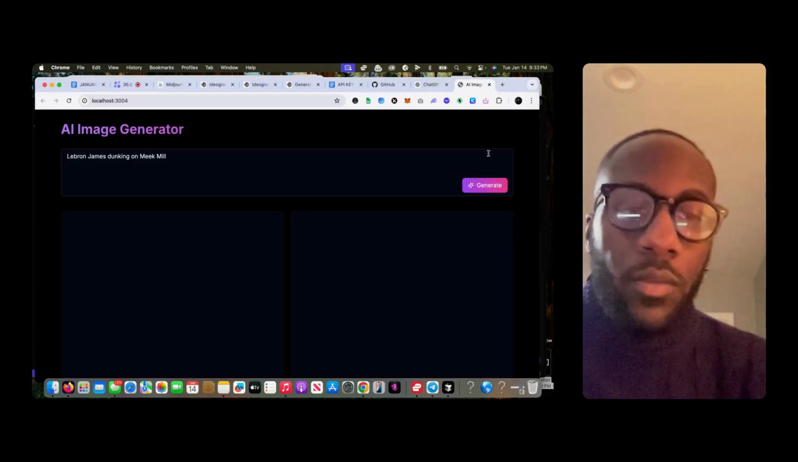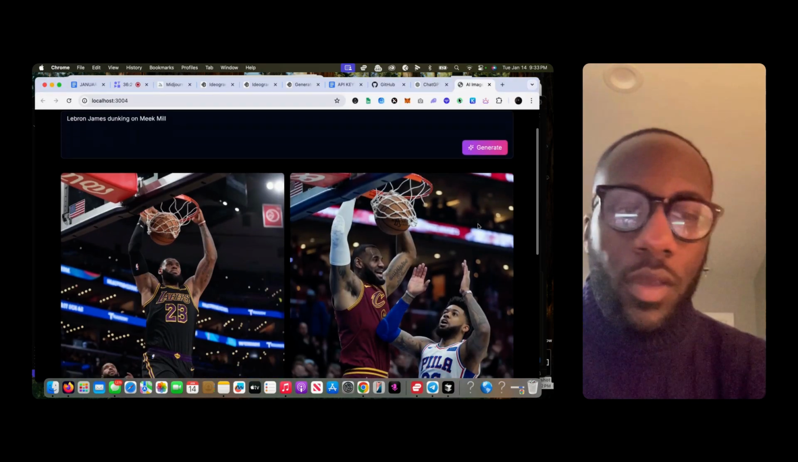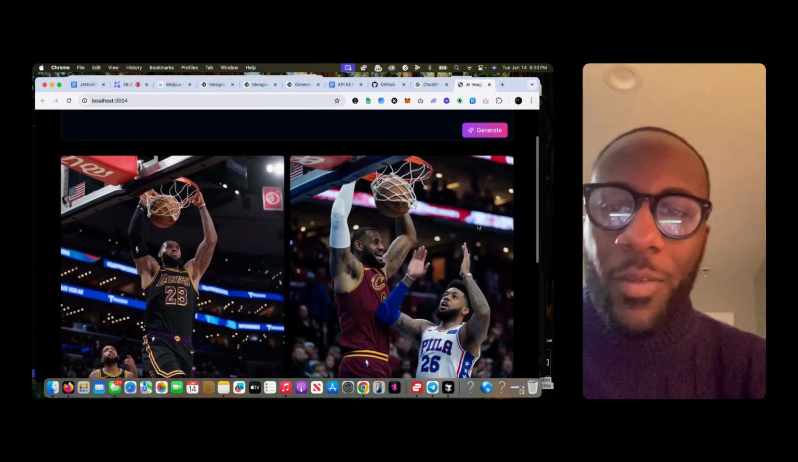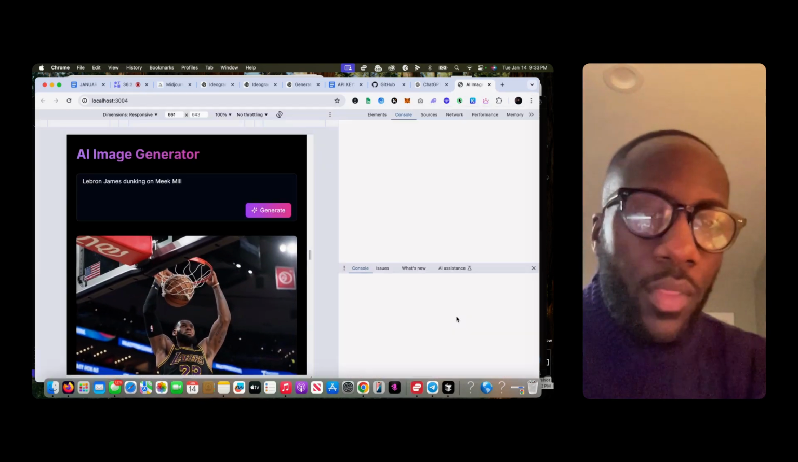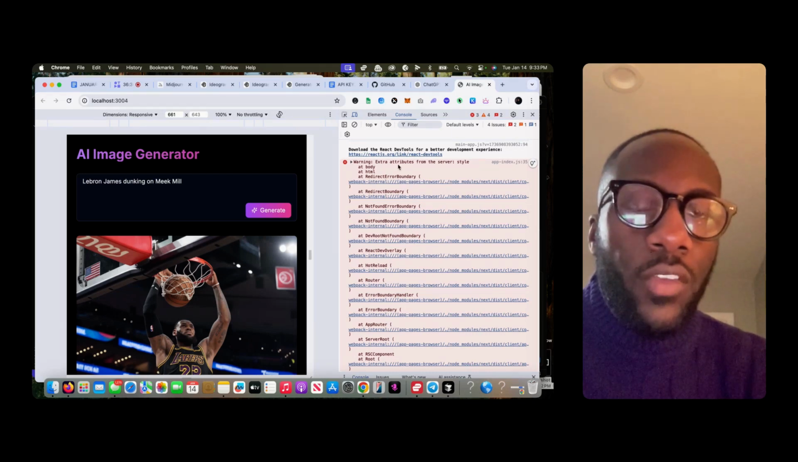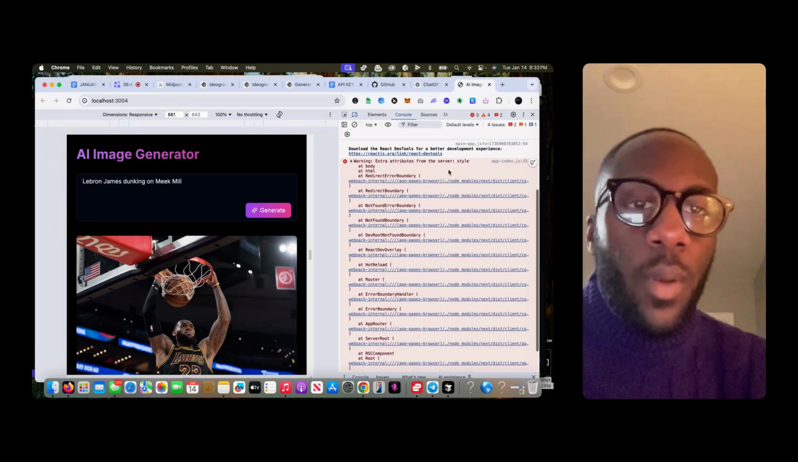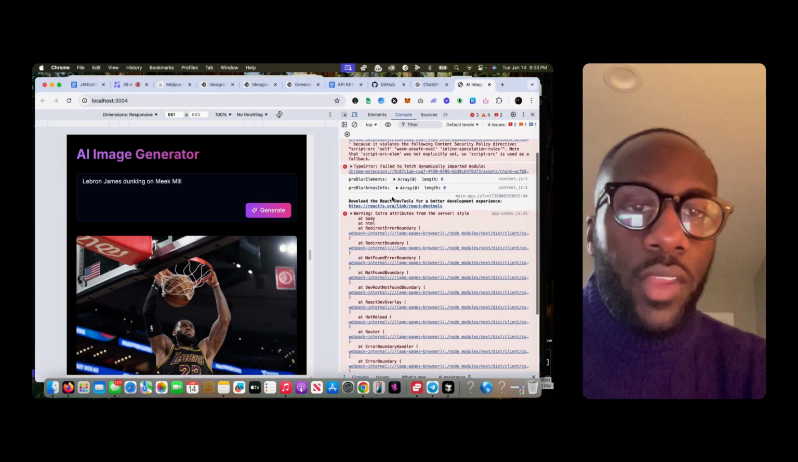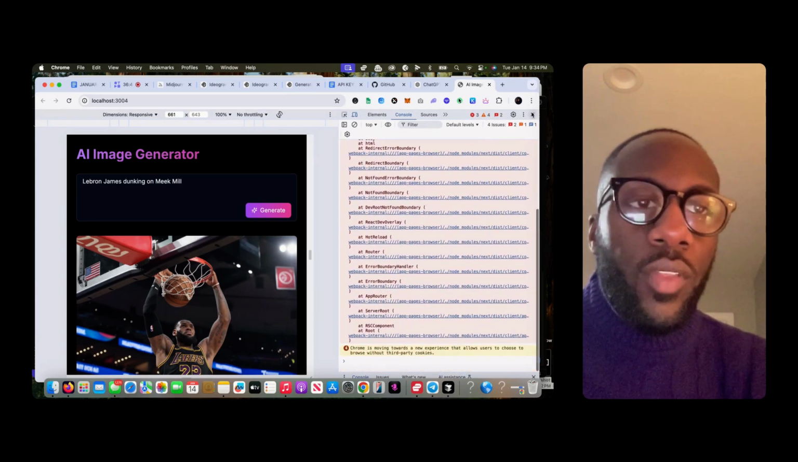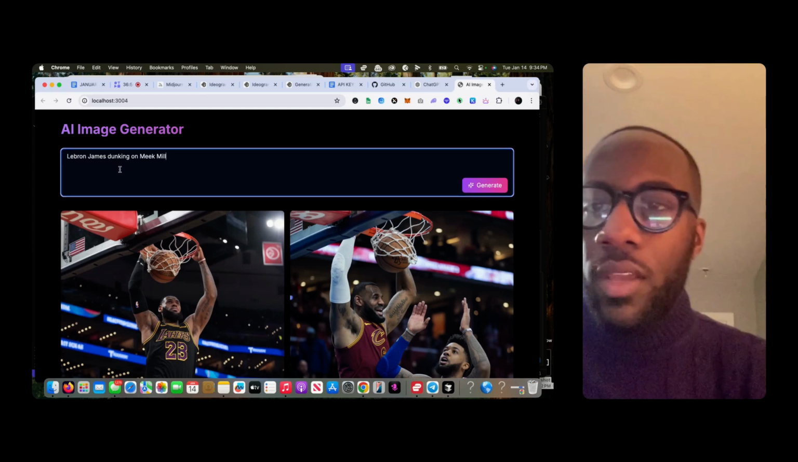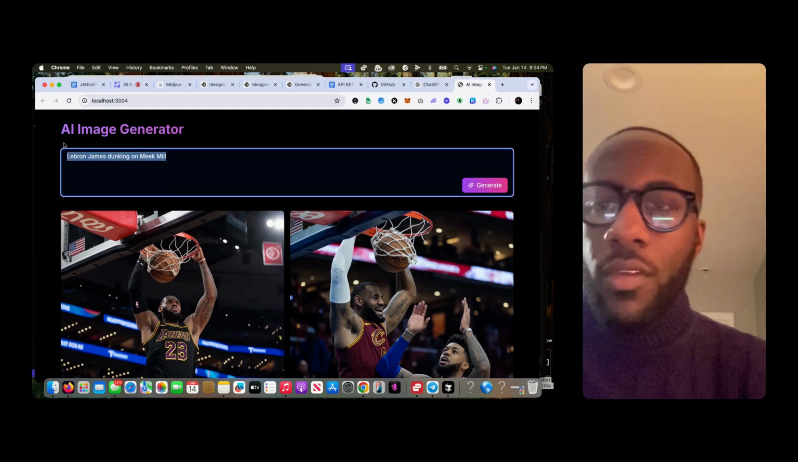All right, looks like we're getting something. Oh, there we go. It's obviously not Meek Mill, but we've got the images generating now. I'm not sure what this issue is here. Extra attributes. So it looks like we probably have too much in the code. It's also saying download the React Dev tool. So this is something that could be taken further at this point. But let's go ahead and say something different.